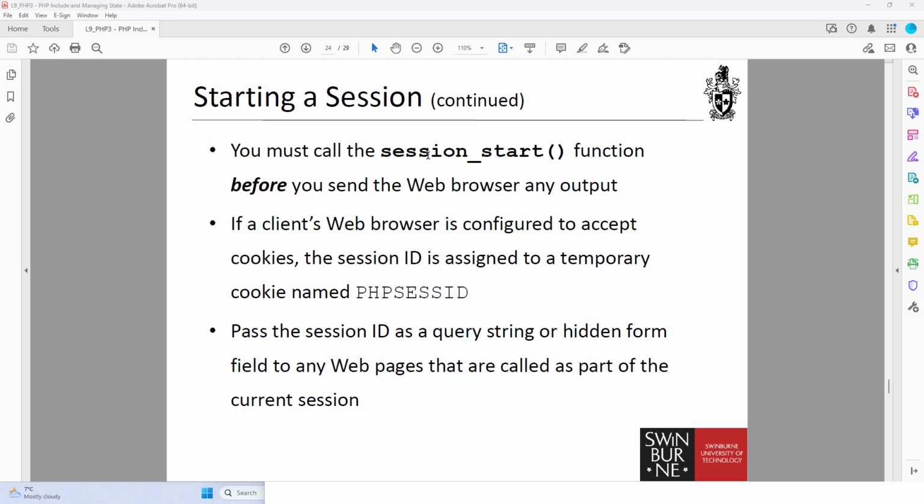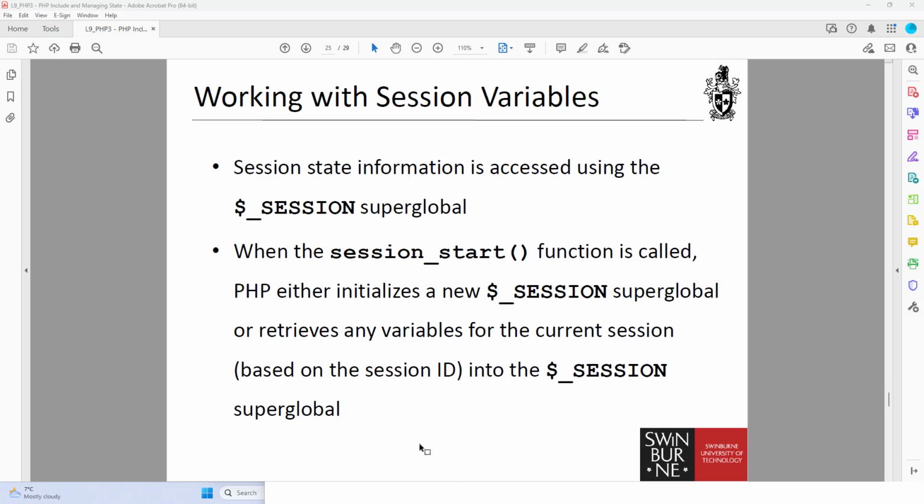Remember, we must call the session_start function before sending the web browser any output. If a client's web browser is configured to accept cookies, as I mentioned before, the session ID is assigned to a temporary cookie named PHPSESSID, or session ID. Then it passes the session ID as a query string or hidden form field to any web pages that are called as part of the current session.